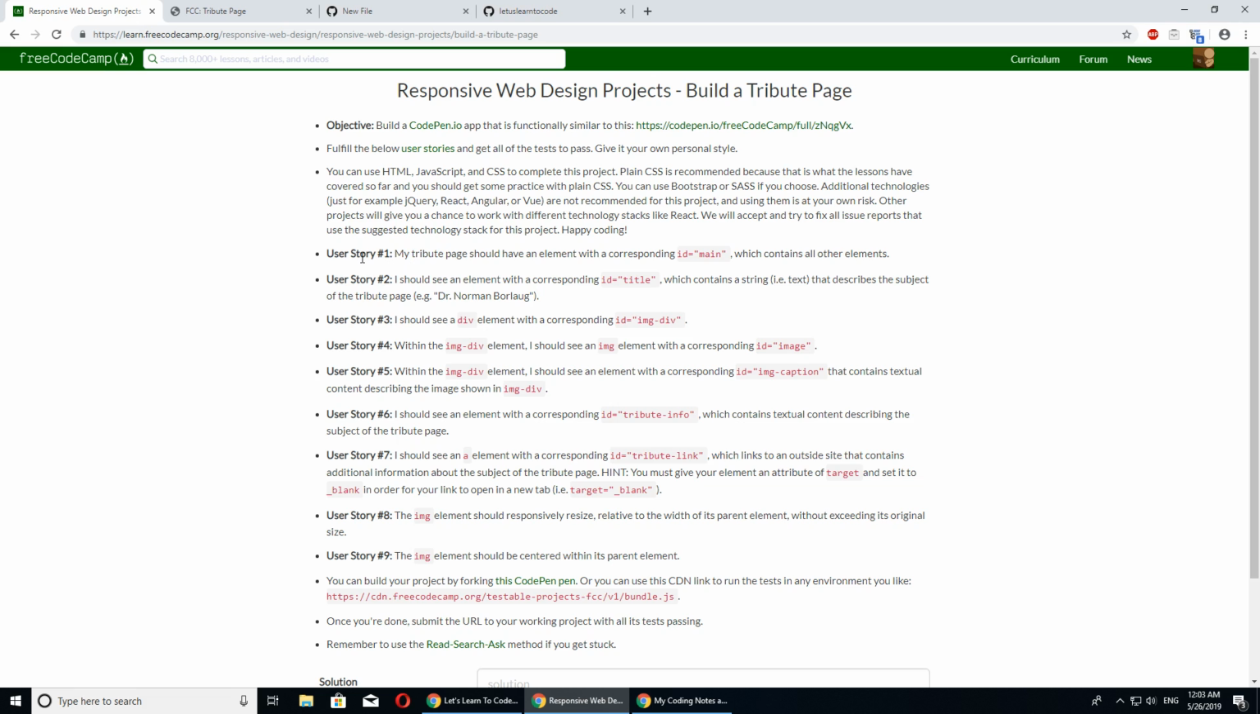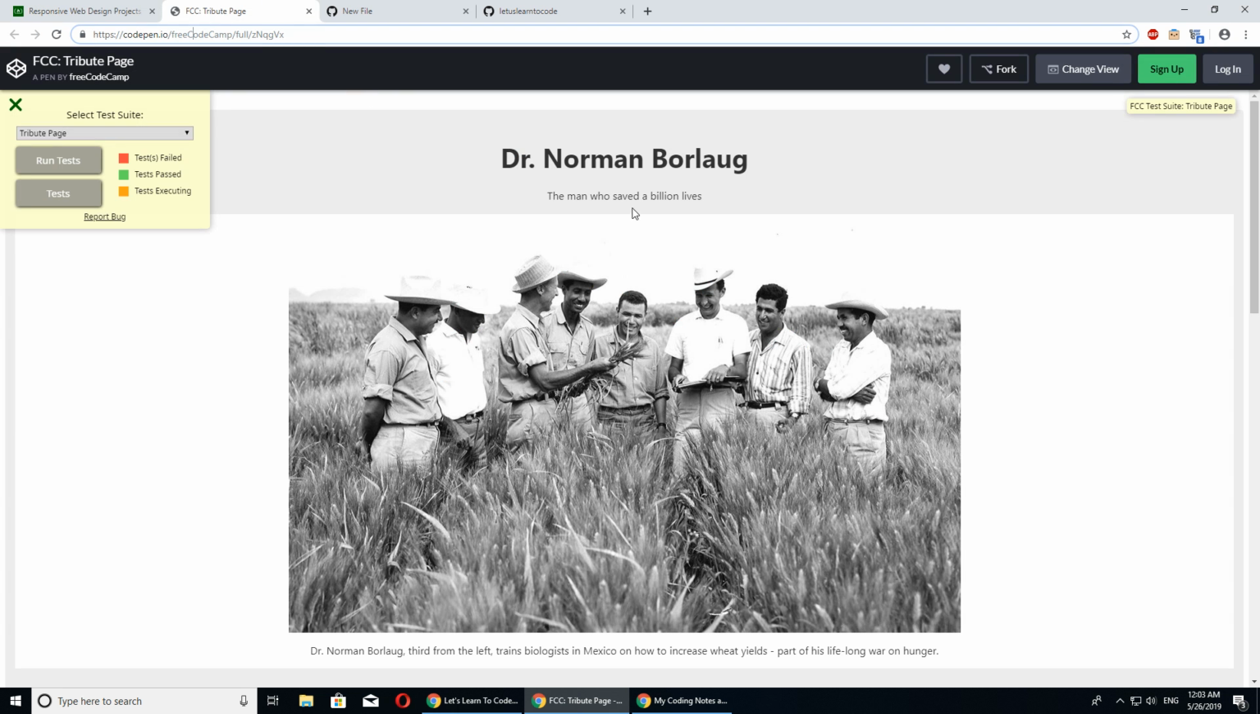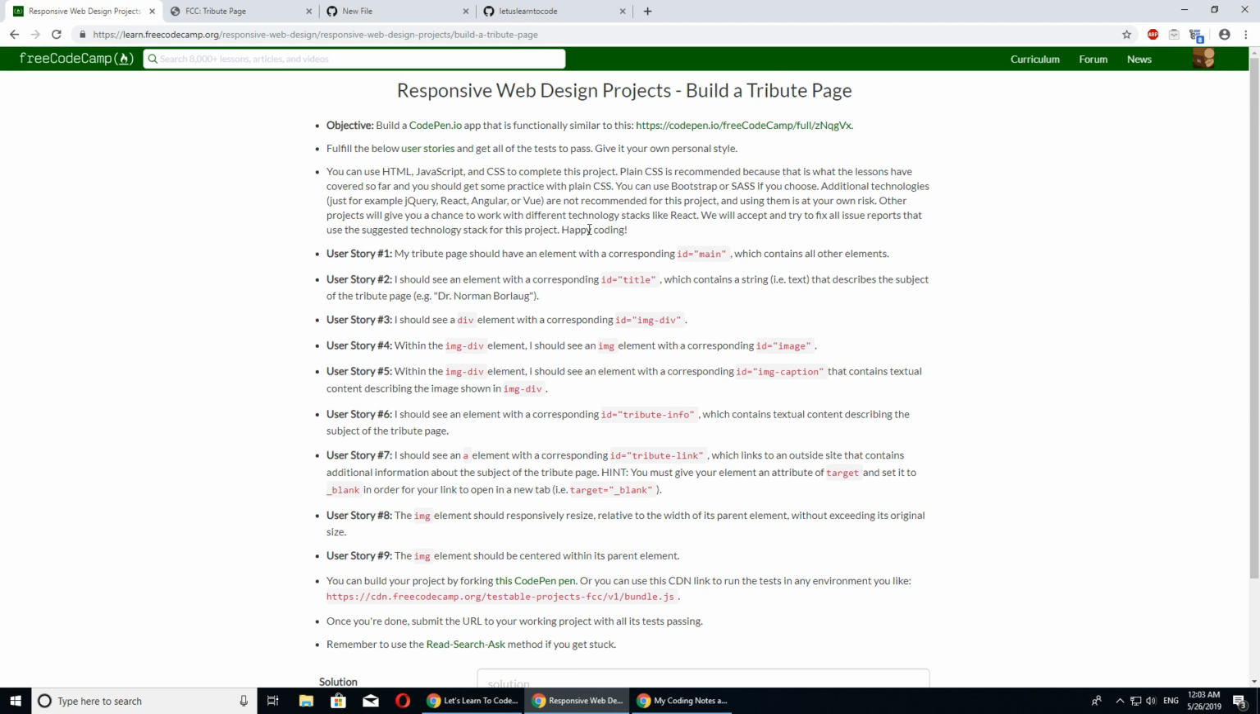Happy coding. User story 1: My tribute page should have an element with a corresponding ID main, which contains all other elements. Okay, so we should have a main thing. I should see an element with a corresponding ID title, which contains a string that describes the subject of the tribute page. So, like this guy here. So this is the title. I should see a div element with a corresponding ID image div.